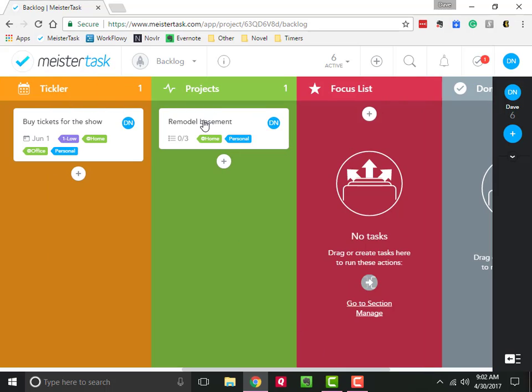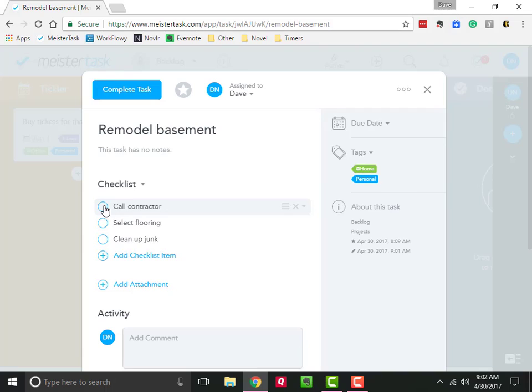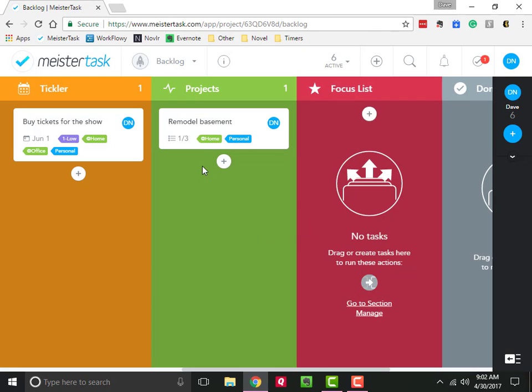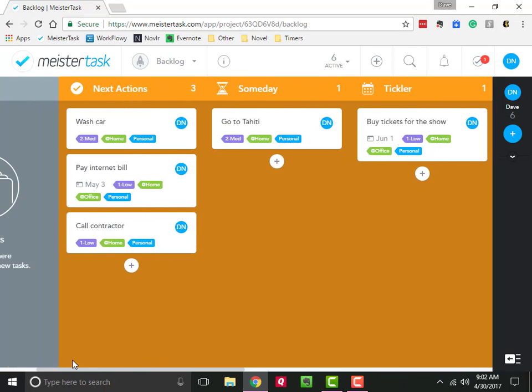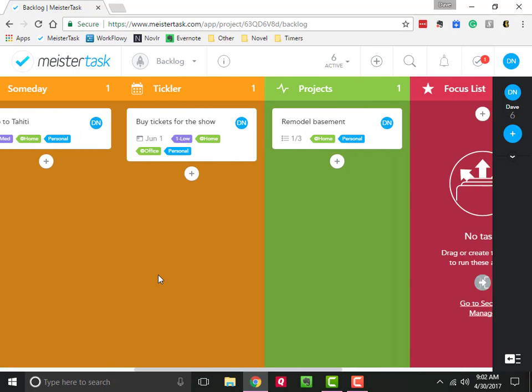Now, when I do that, what I also like to do in the project is to check mark it. Not check marking that it's done, but more check marking that it's in my system. And now it shows 1 of 3 being in the system is basically what this is saying. So I hope that makes sense of how I handle projects in MeisterTask.